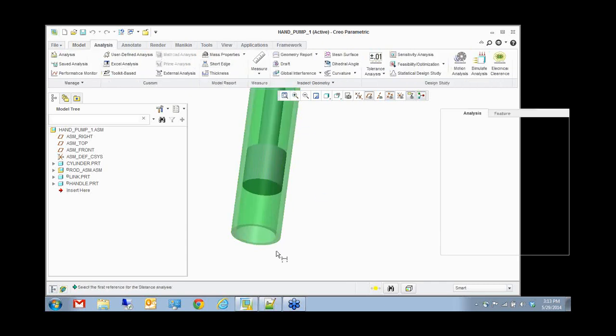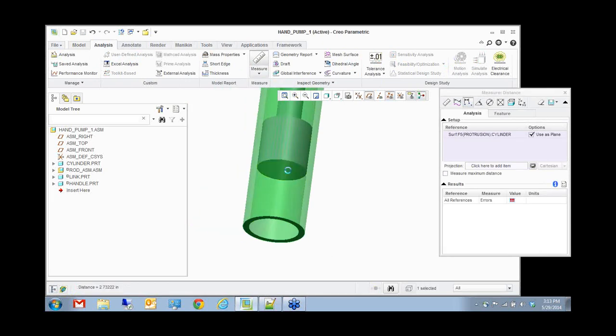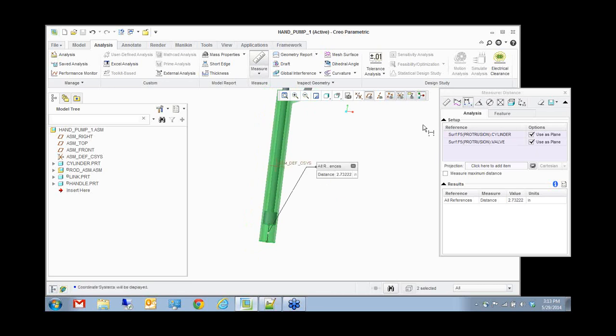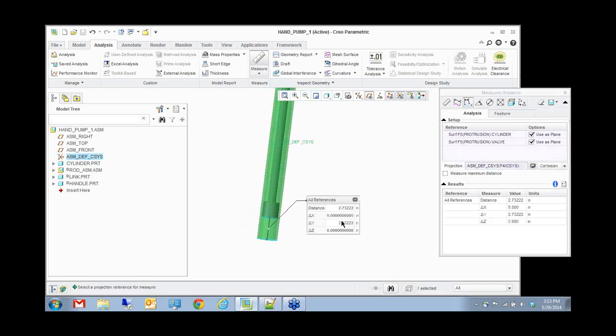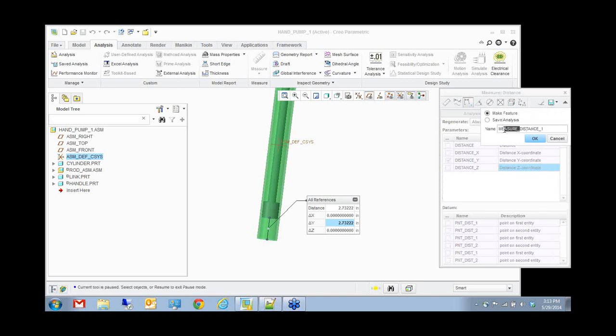So I go distance from there to there. Okay, and I want to know the distance in the y direction. You can see x, y, z tells you the delta y, what is the distance. Okay, you can see all the parameters that it's going to create, and I can go ahead and save this feature as distance.